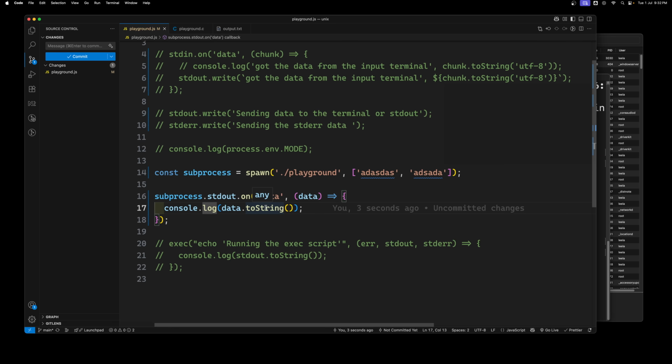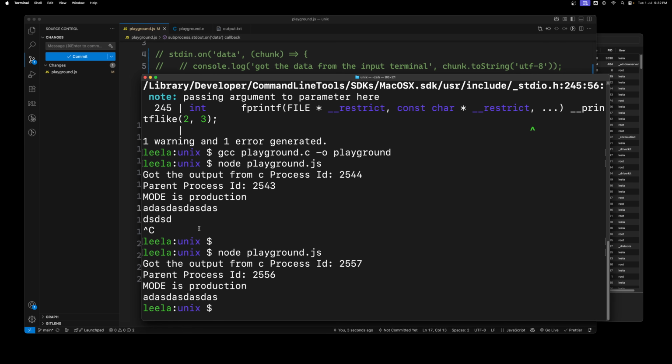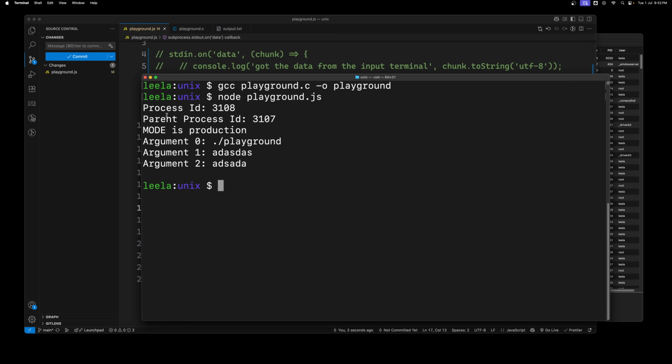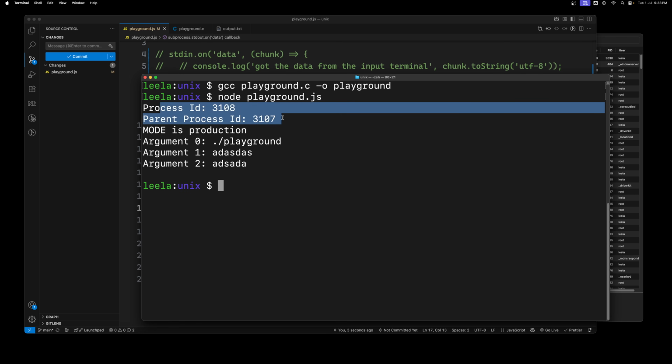Let's try to run this program. Here, let's go to our terminal and clear it up. For running this, gcc playground.c -o playground. Now if I try to run the playground.js file, sorry, node playground.js. Now if we try to see here, we are able to get the process ID, parent process ID, mode is production, and the arguments. These are all the things.